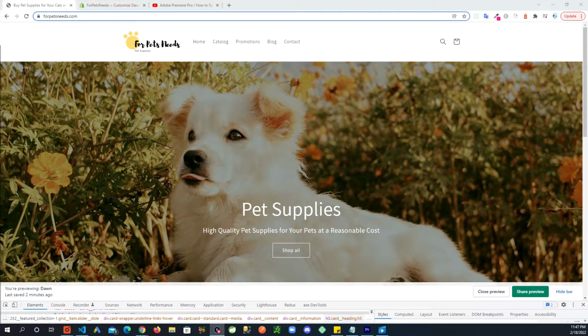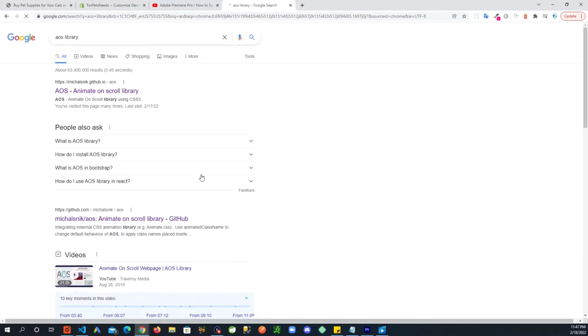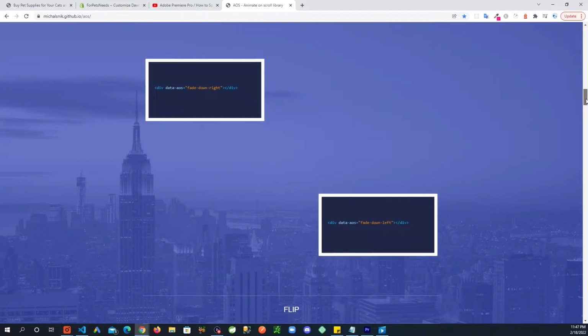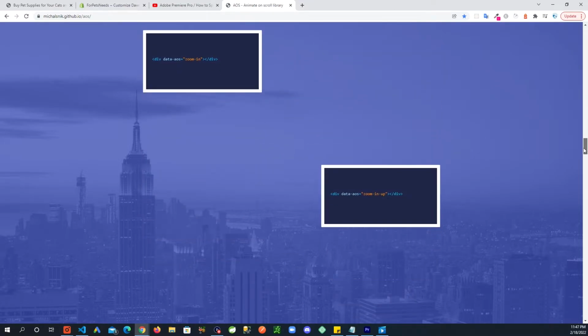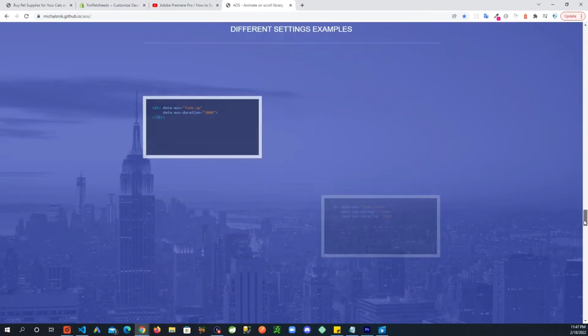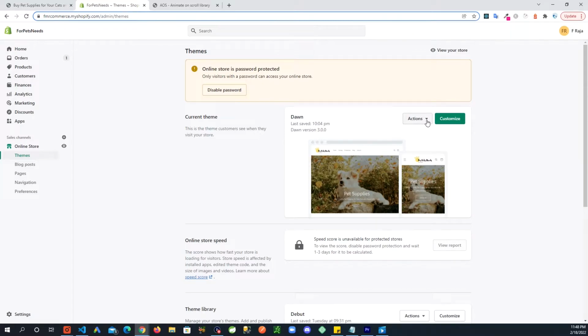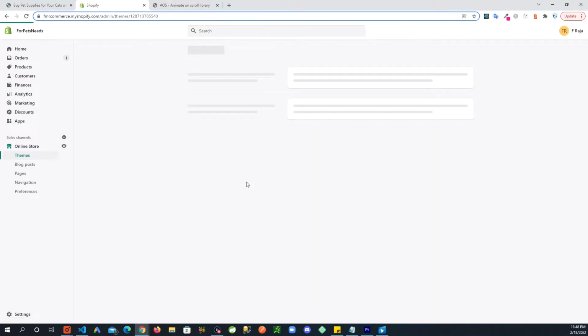Alright, so if you're still with me, let's do something a bit more exciting. So I am going to implement some animations here, and what I'm going to do is I'm going to use this library. It is animate on scroll, so you can check out what kind of animations it has. So I'm gonna quickly get to the implementation, how to add this library and add animations to our site. Go to actions, back to edit code.